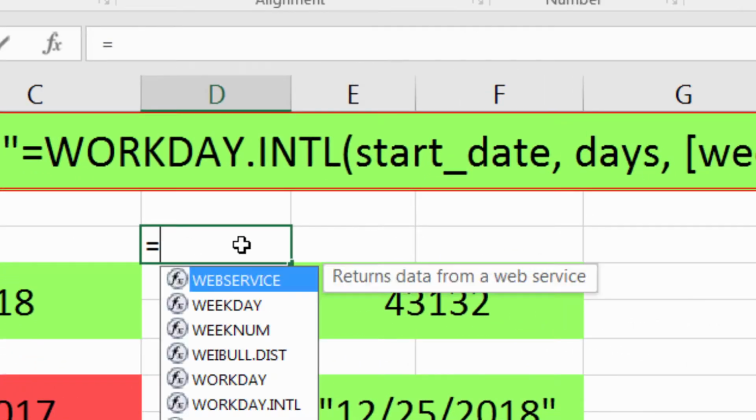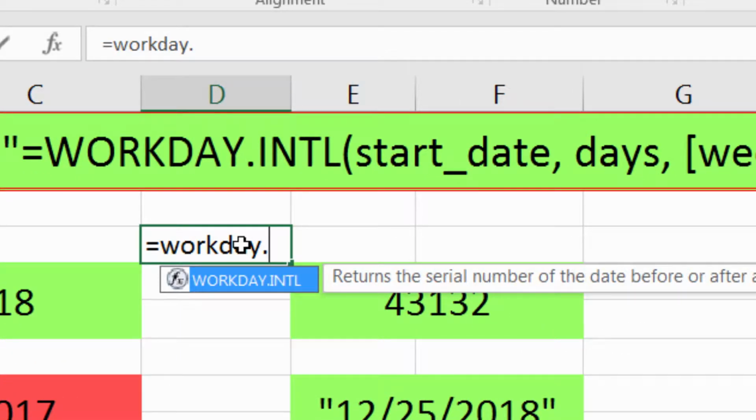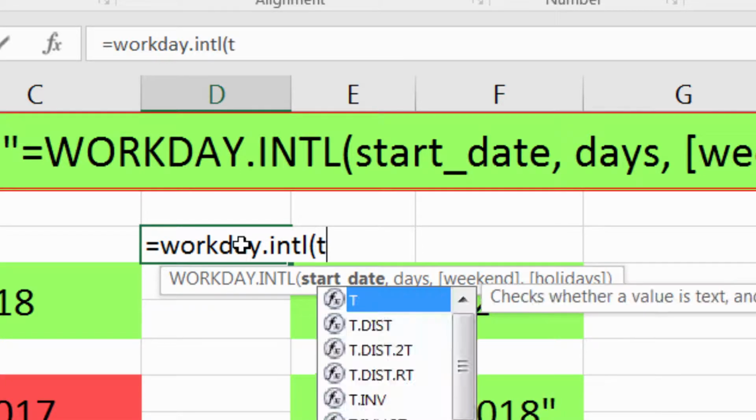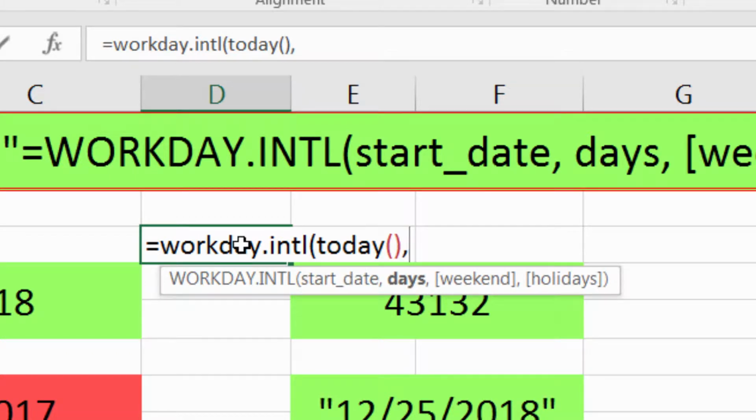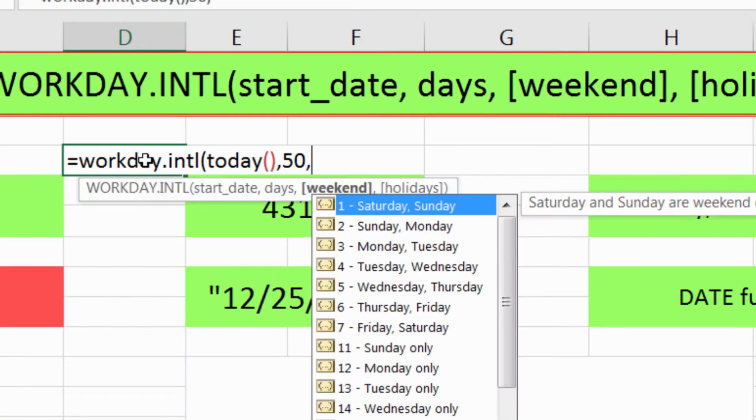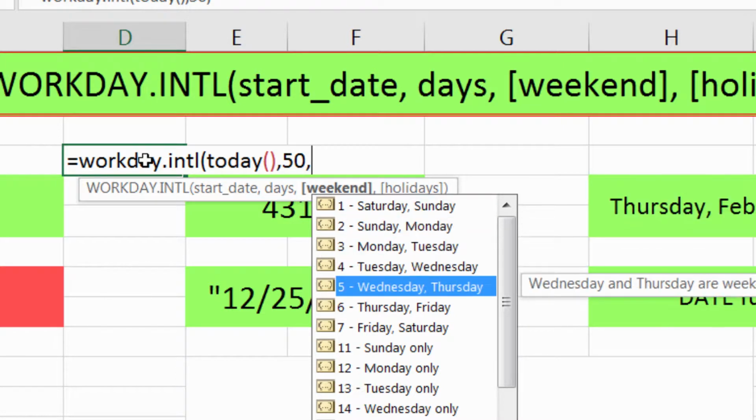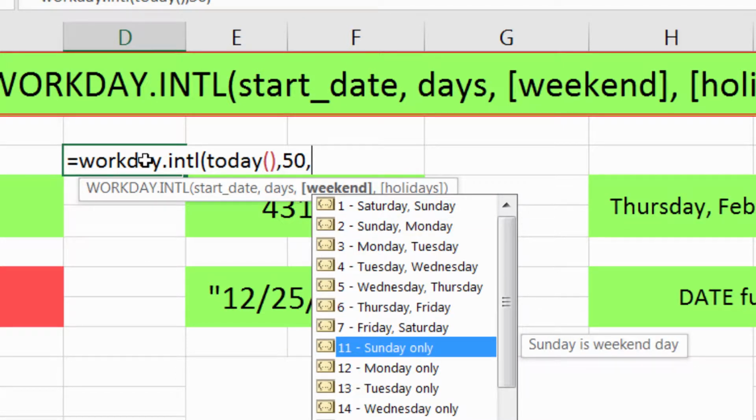Let's type it in here. WORKDAY.INTL, left parenthesis, I'm going to put in TODAY, close, days. I'm going to say I have 50 days to work on something, comma, weekend. This is a little special. Normally the Workday function will take your Saturday and your Sunday as your weekend, and I can even specify that here, but I can also specify something else. Like for me personally, I don't work on Sundays, but I do work on Saturdays.